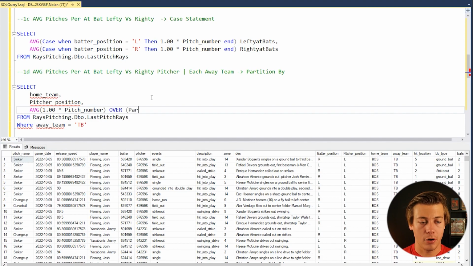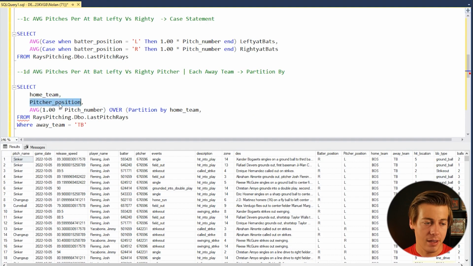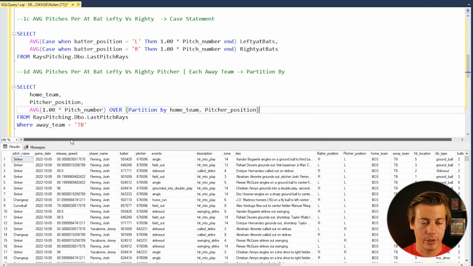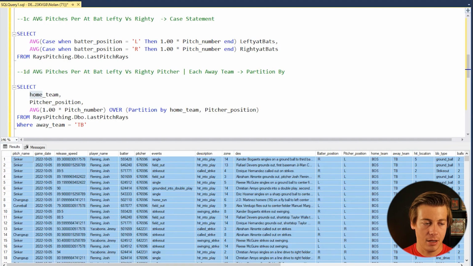Inside over here, we're going to partition by, and we're taking a look at each team, right? So first we need a partition by this home team, and then we need a partition by this pitcher position like that. And honestly, that should pretty much be it. We're going to get duplicates on this side of things because it's going to show it for each specific row going through.